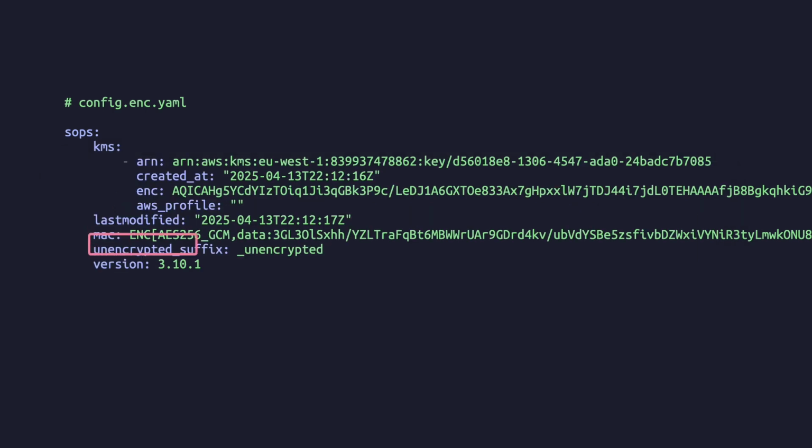The unencrypted suffix defines the text we can add to the end of a key to tell SOPS to leave it unencrypted. We'll look at this in detail later in the video.